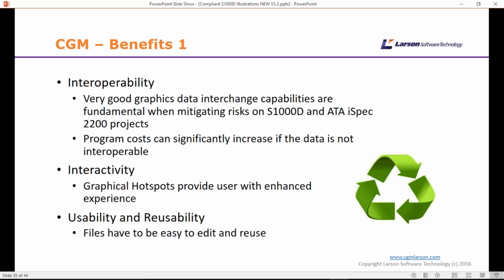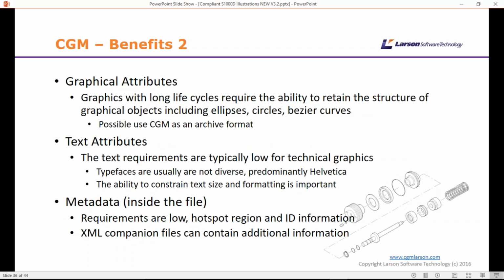All the graphical components are preserved. So we'll see this in the graphical attributes. So things like ellipses, circles, Bezier curves, obviously lines, their structure is maintained, so we can possibly use CGM as an archive format as opposed to a proprietary format.